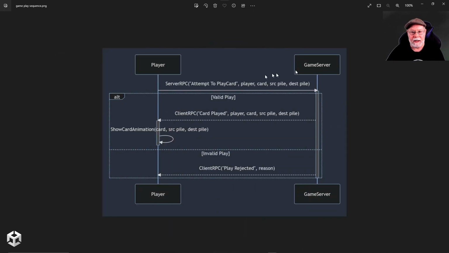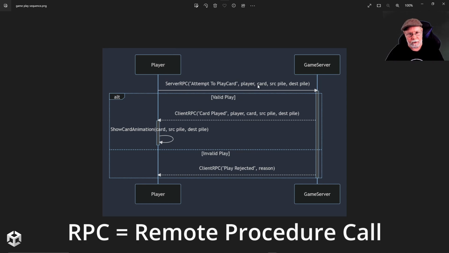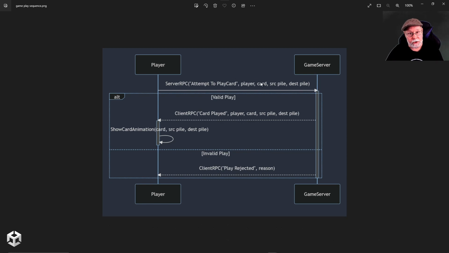And then a quick overview of the sequence for playing a card in the game. So when you're playing a game, you're going to try and play a card from one pile to another. And the way I handle this in a multiplayer game is the player attempting to play a card will make a server RPC call to the game server specifying who they are that's playing the card, the card that they're playing, the pile they're playing it from, and the pile they're playing it to.